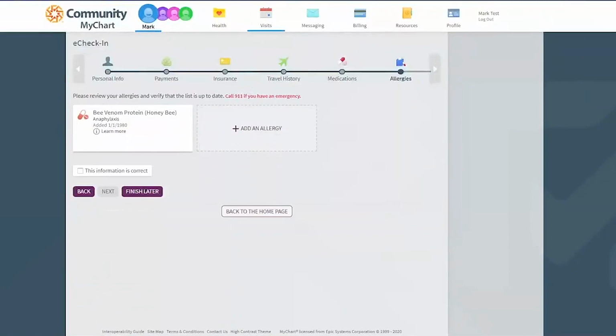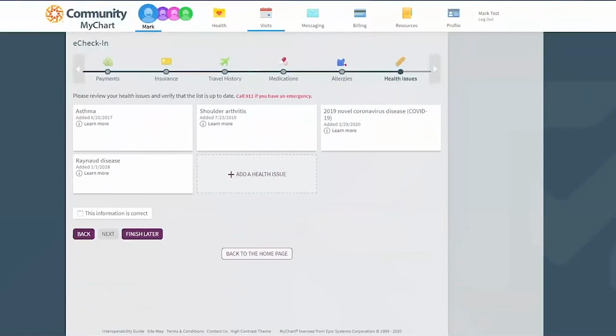On the Allergies page, you will review and verify your allergies listed. If you need to remove an allergy, hover over the allergy and click the Remove button. If you need to add an allergy, click the Add an Allergy button. Once all information is correct, click on the This Information is Correct button and click Next to continue.